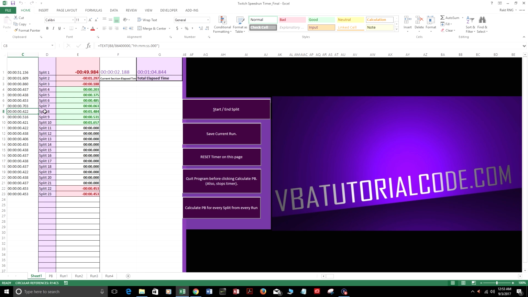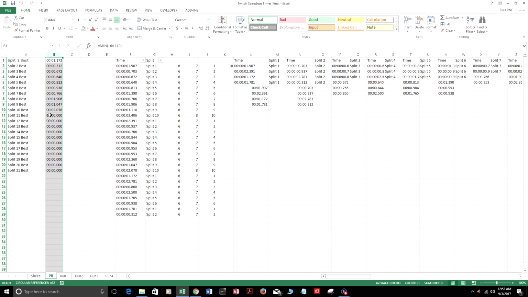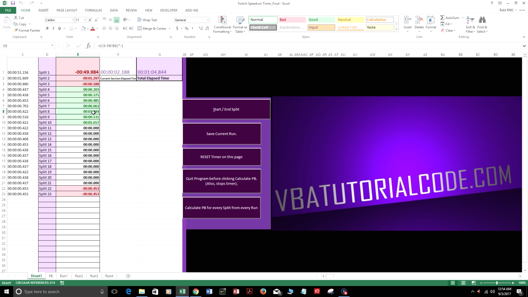Let's see. The split 8 is 0.422. Remember that. And then split 8 best time was 1.906. So 0.422 minus 1.9 is about 1.5-ish. So it was green by 1.5 because this is less than 1.9, which is the best time. So it works with green splits and red splits.